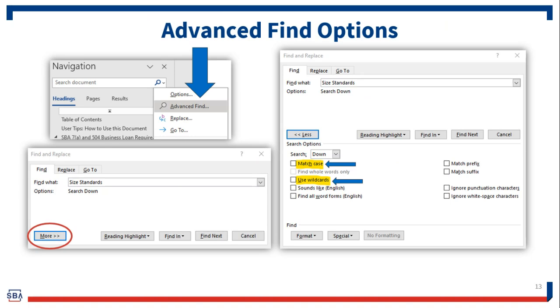The advanced find feature allows you to search with wildcards or by matching case. The wildcards feature helps find words that you don't know how to spell, or for times when you're not sure which search words to use, such as regulation or regulatory. It's also helpful when you don't know the entire regulatory reference.